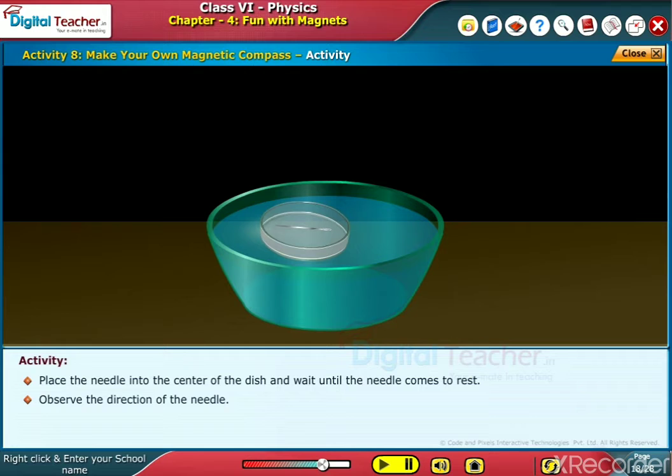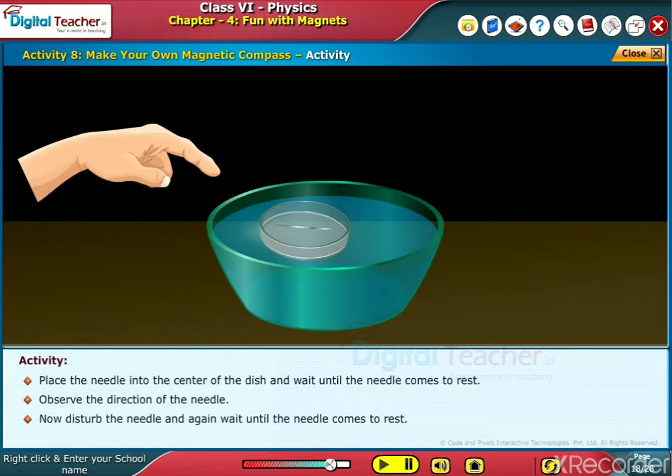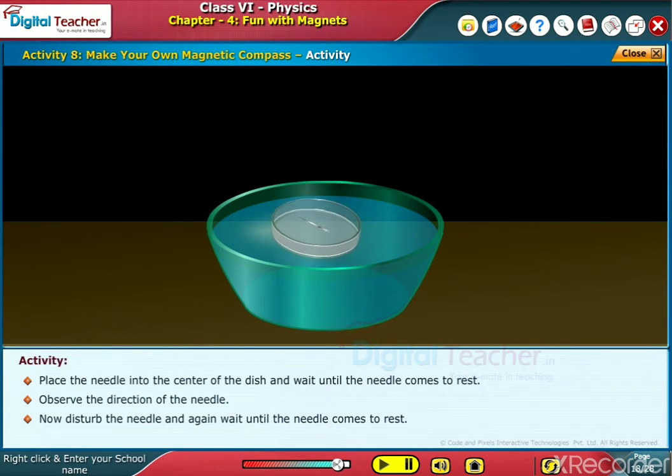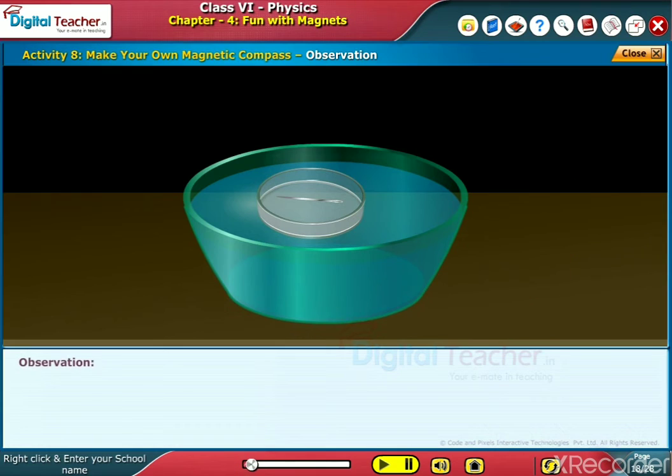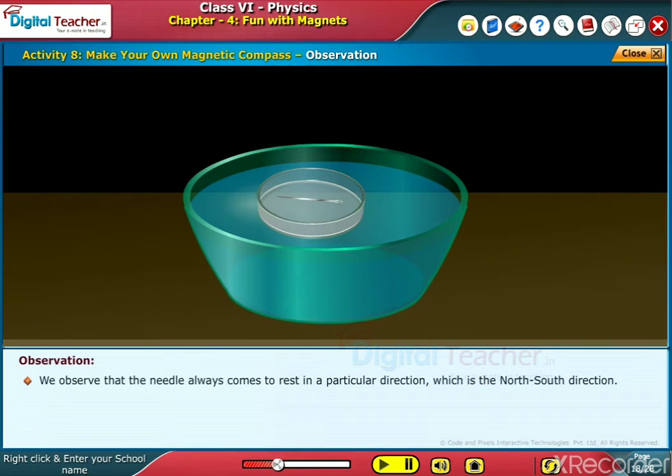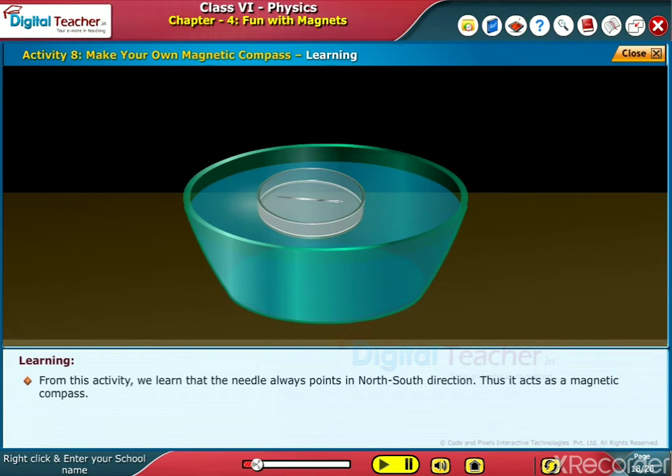Observe the direction of the needle. Now, disturb the needle and again wait until the needle comes to rest. Once again, observe its direction. We observe that the needle always comes to rest in a particular direction, which is the north-south direction. From this activity, we learn that the needle always points in the north-south direction. Thus, it acts as a magnetic compass.